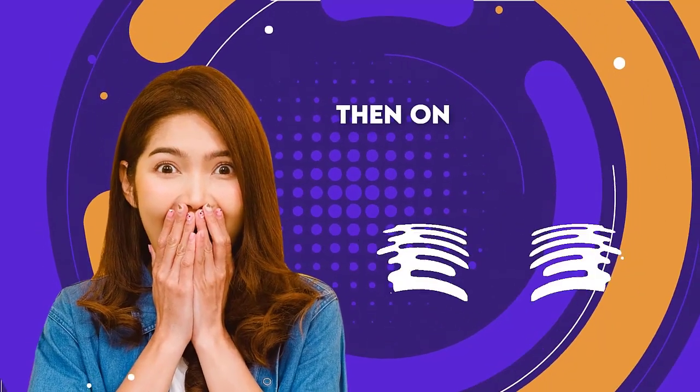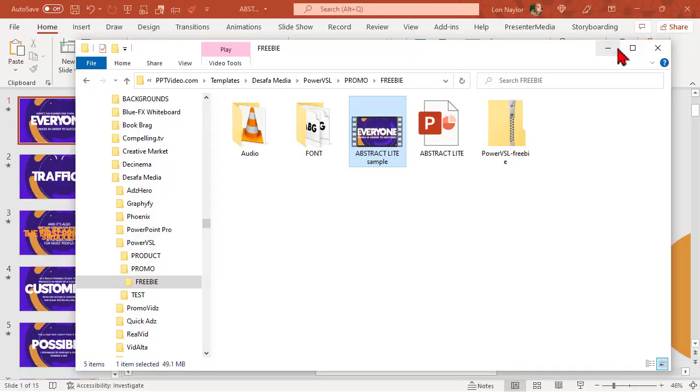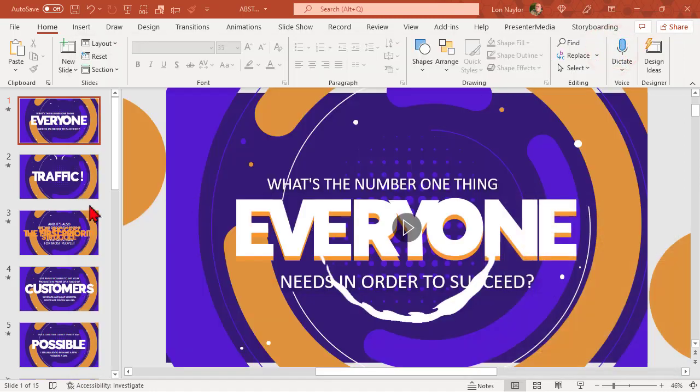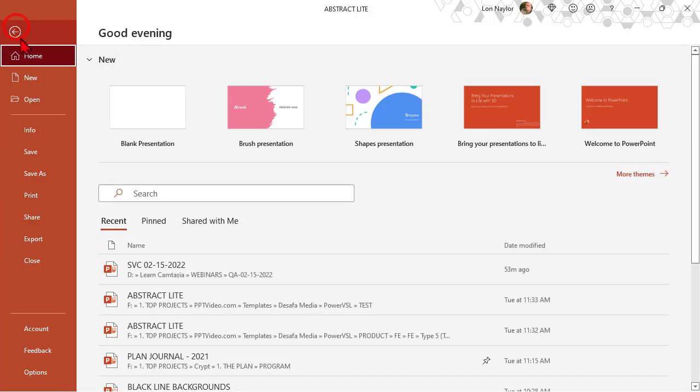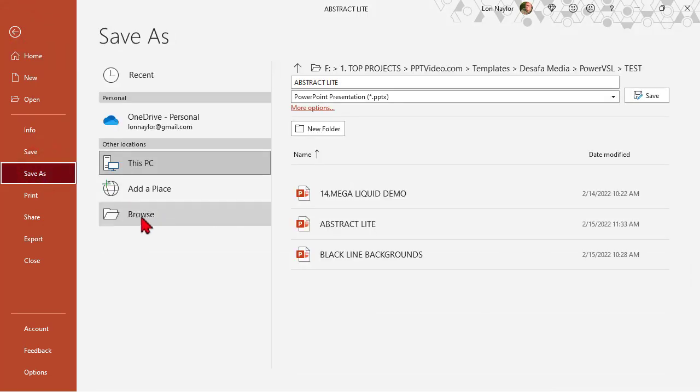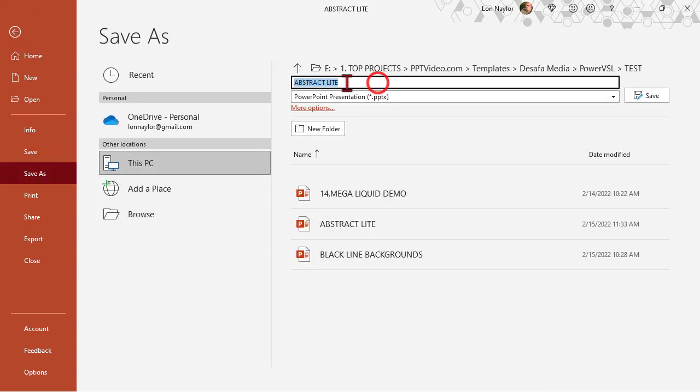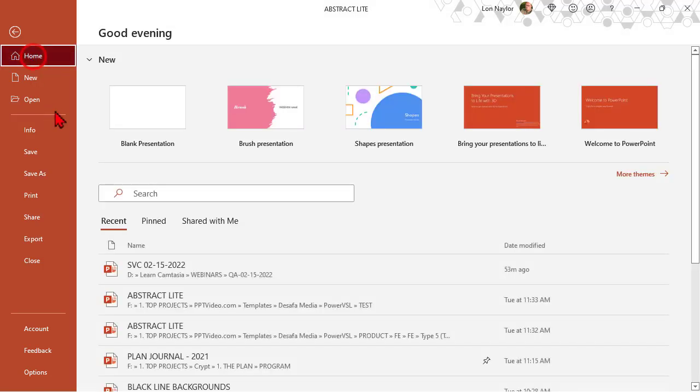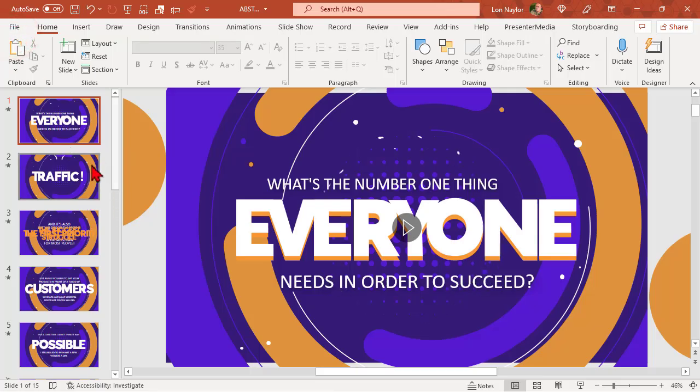All right, so I'll let you go ahead and check it out. Let's take a look at anything we might need to know as far as modifying this real quick. First of all, you'll want to install the fonts, and I would recommend doing a file save as and create a copy, so you don't screw up your master copy.